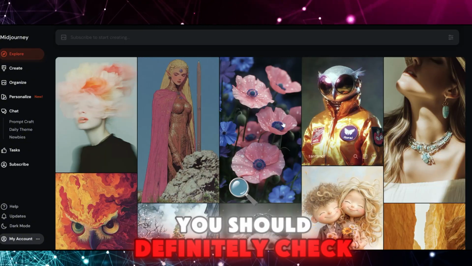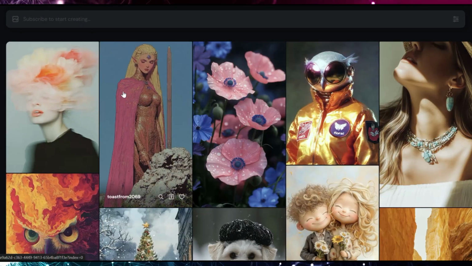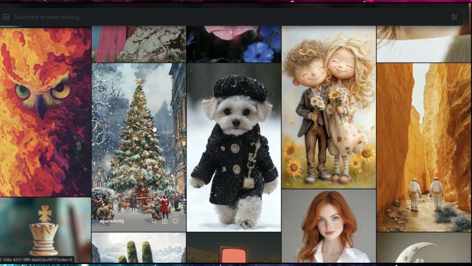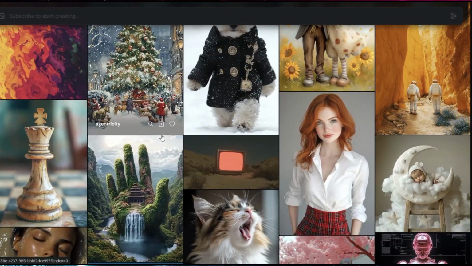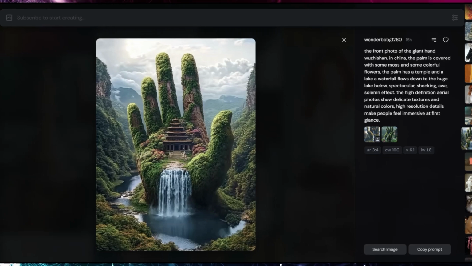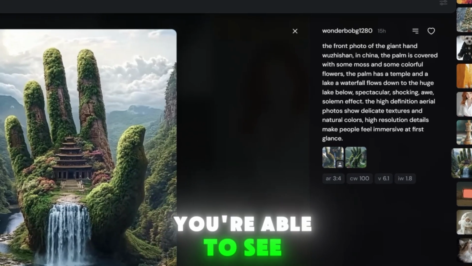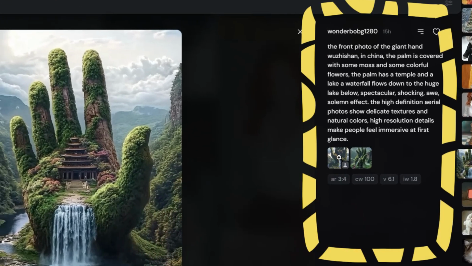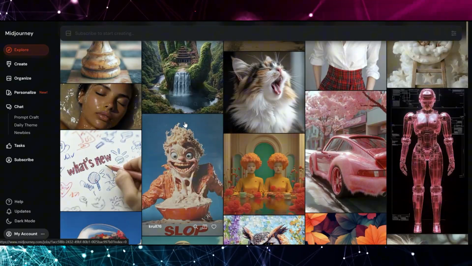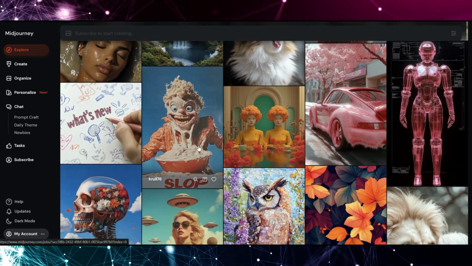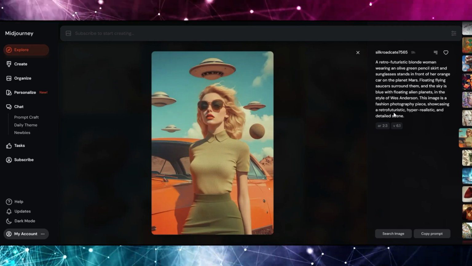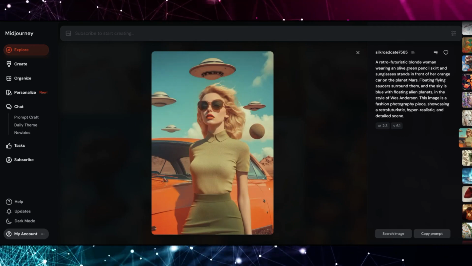The first place that you should definitely check out is the Explore tab. This is where different images created by the community are posted, and this is a great place to get inspiration for your own creations and get an idea of what prompts are used to create these images. When you click on an image, you're able to see the exact prompt that that user used to create the image you're looking at. And this is great, especially when you are trying to narrow down on a style for an image you're trying to create, because it gives you plenty of different styles to reference and take and make your own in MidJourney.